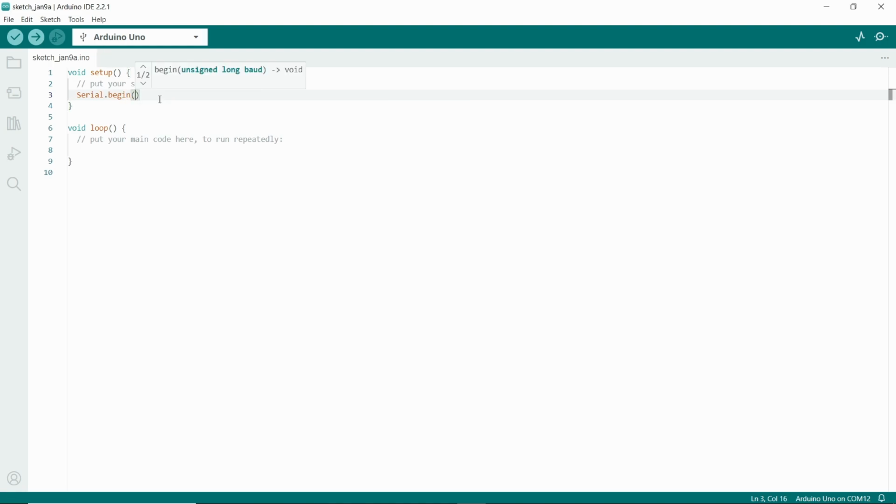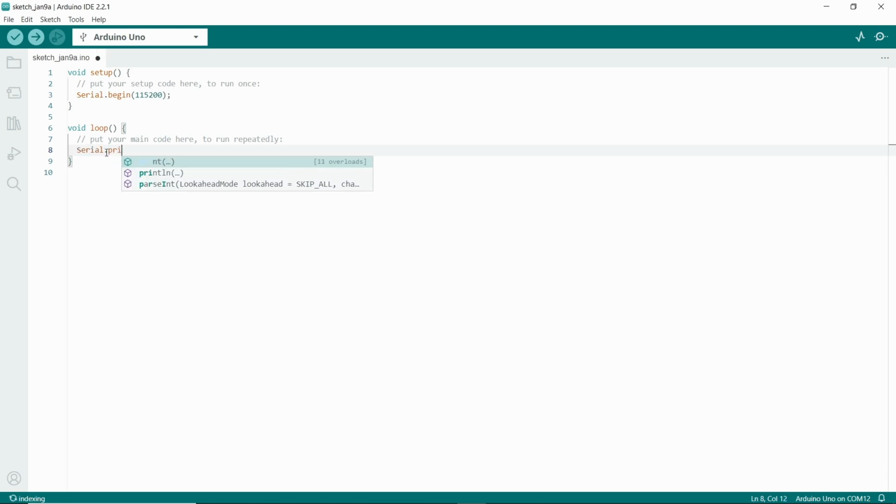With Serial.begin, and then you need to put the baud rate. I'm going to use the default, 115,200 bits per second. It's C, so I need to close it up. And then in my main loop, I'm also going to print using my Serial library with the function println.